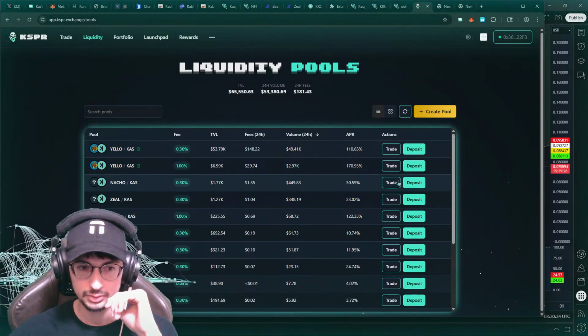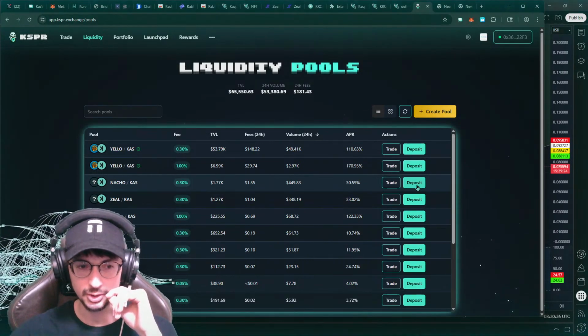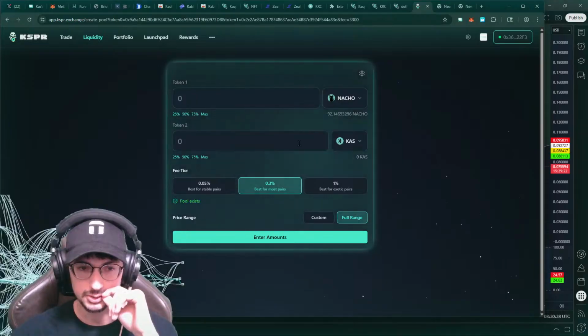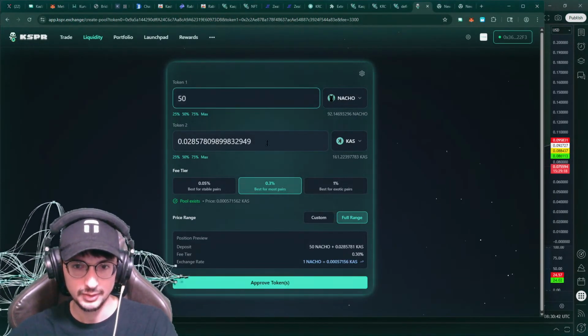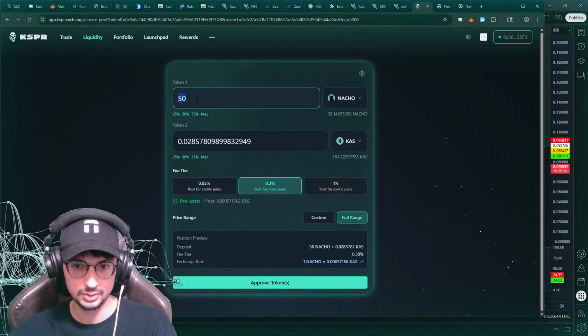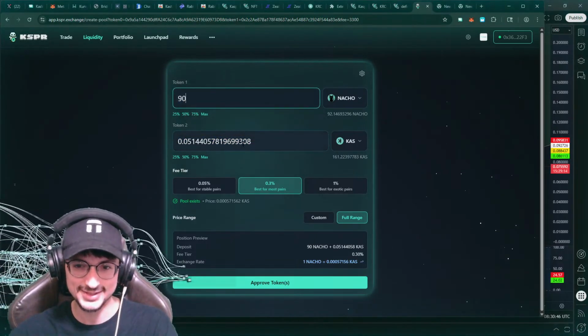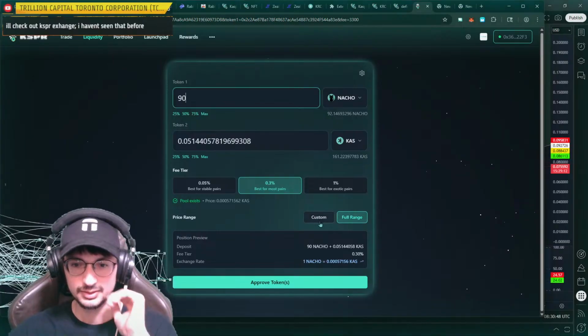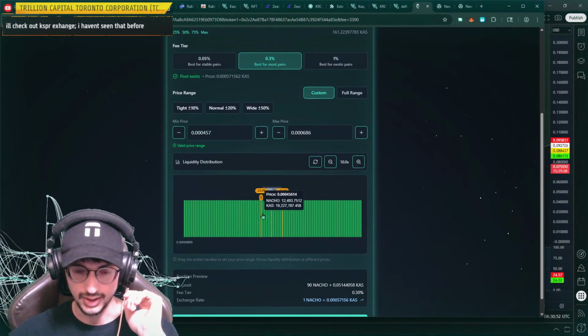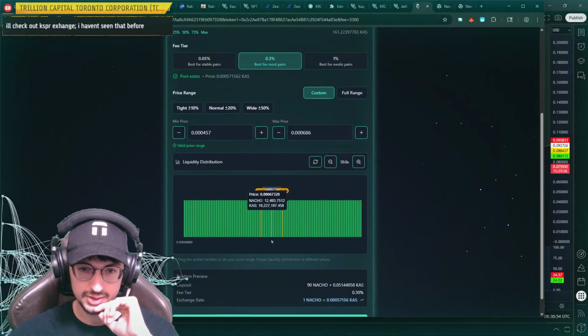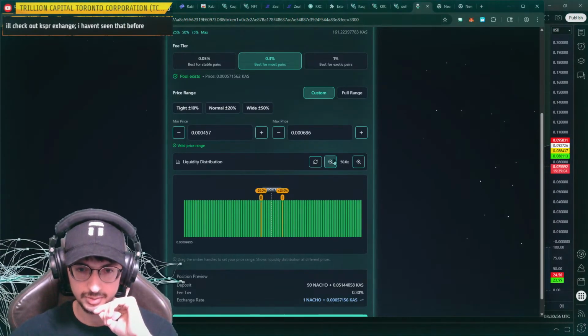How do I? Should I do something? Should I deposit someone in KSPR? Deposit. I have a little tiny bit. I put 50 and oh my gosh, I have too little. This is too little. Because look at this. Here's the custom range. So I guess it does everything within this 20%, negative 20%.